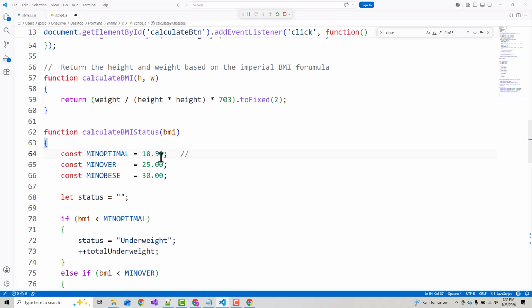And this, so in other words, 18.50 is the smallest optimal BMI allowed. I don't know if allowed is the right word, but that's the one I'm going to use.